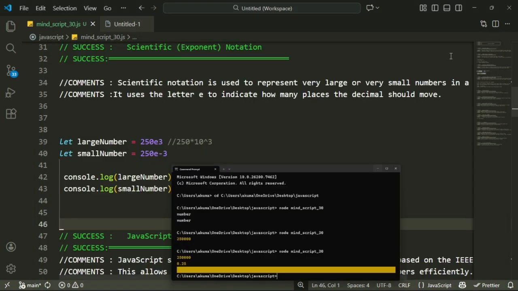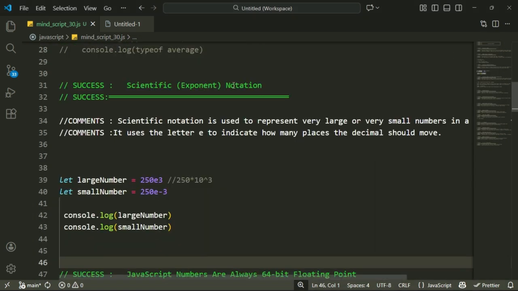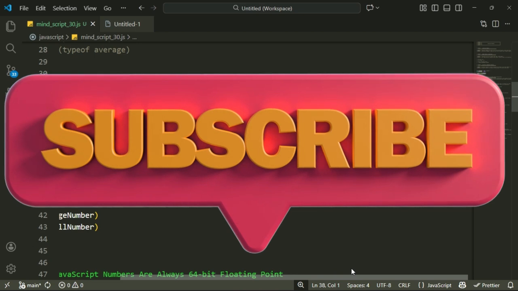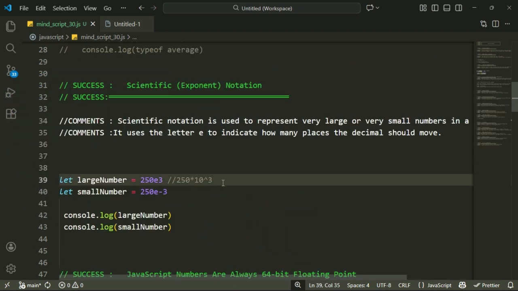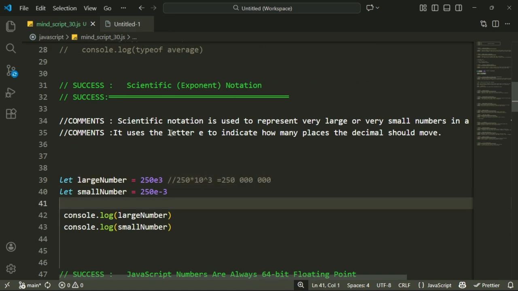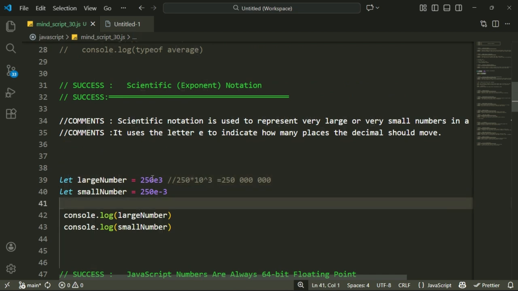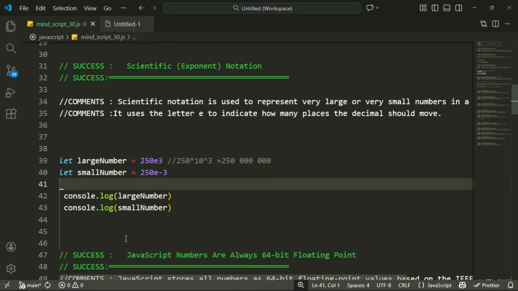Got it? It is all about scientific exponent notation. Scientific notation is used to represent a very large or very small number in short form. If you write a number like this, it is a very large number, so you have to use this. It uses the letter E, this E here, to indicate how many places the decimal should move, left to right or right to left. So this is all about scientific notation numbers.